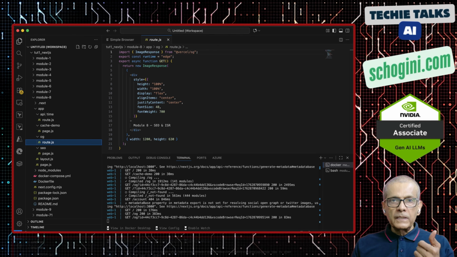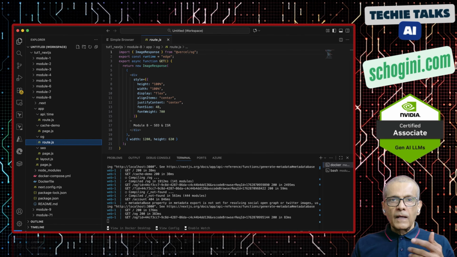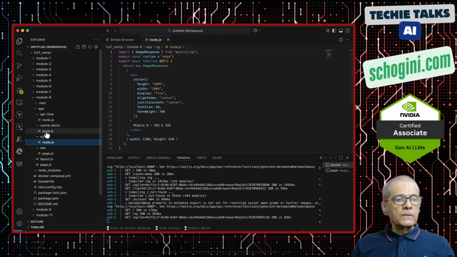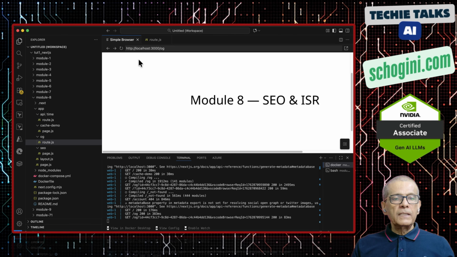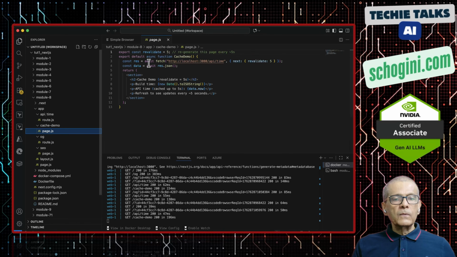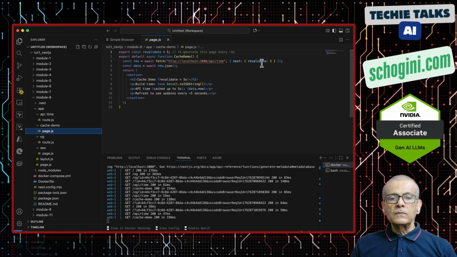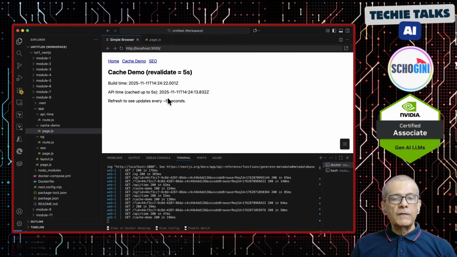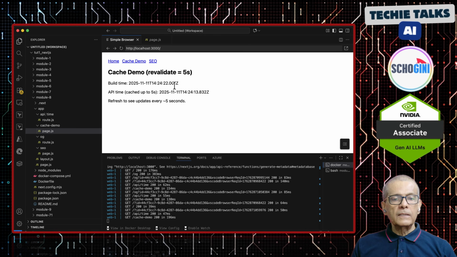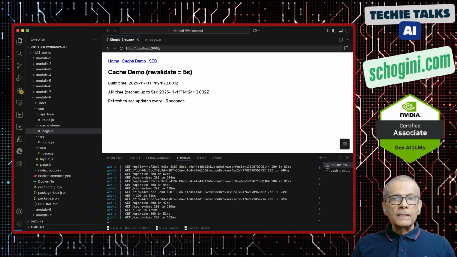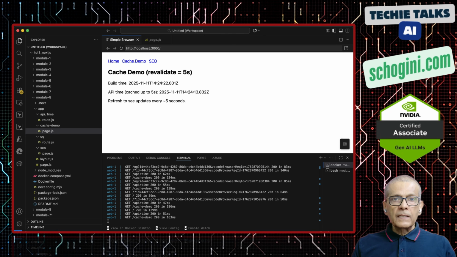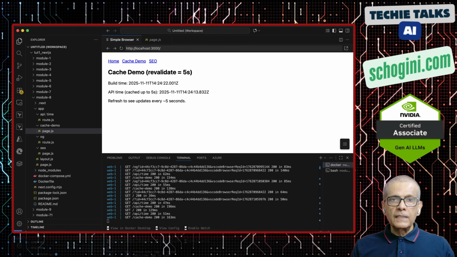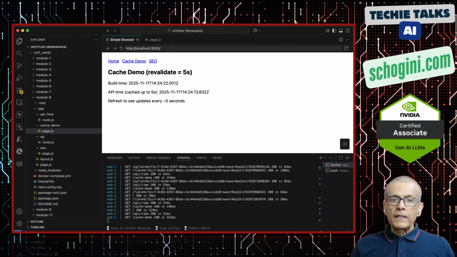So we saw how to include metadata in a page, how to create dynamic images, and how to demonstrate cache behavior. That is, in cache demo, we say next revalidate 5. So every 5 seconds, they should revalidate. So this revalidate will incrementally re-render pages to keep the content fresh without full server-side regeneration for every request.